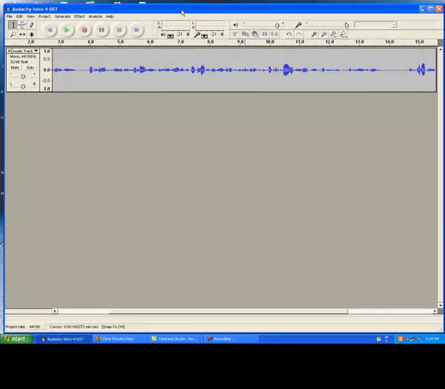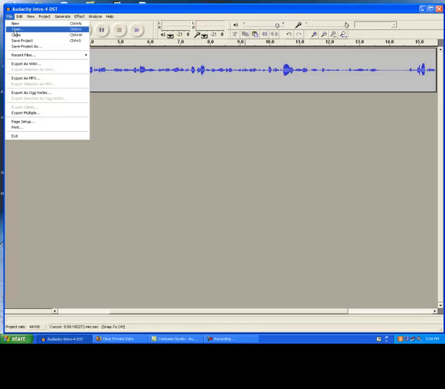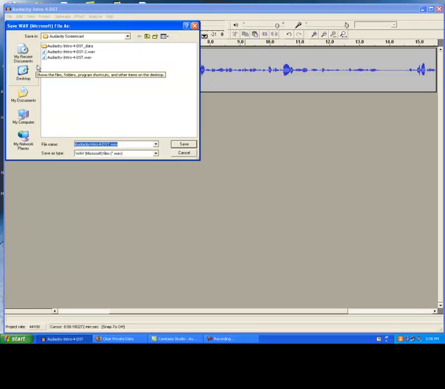Once you've saved your project file in Audacity, you can now save the sound file out for use in other editors and players. I'm going to go up here to File, and in this case I'm going to say export it as a WAV. I could export it as an MP3 as well, but here I'm going to say save it as a WAV. It picks up the name of the project, Audacity Intro 4 DST in this case, with an extension of WAV, W-A-V.